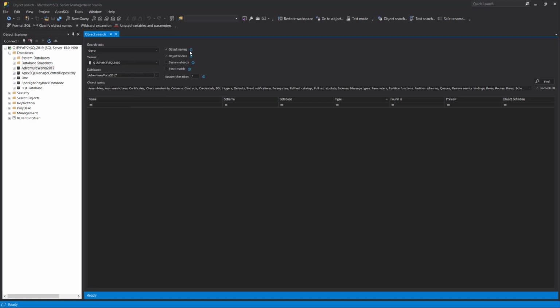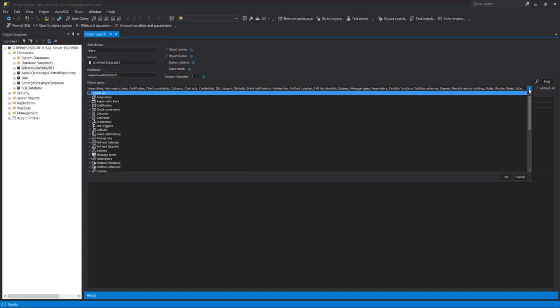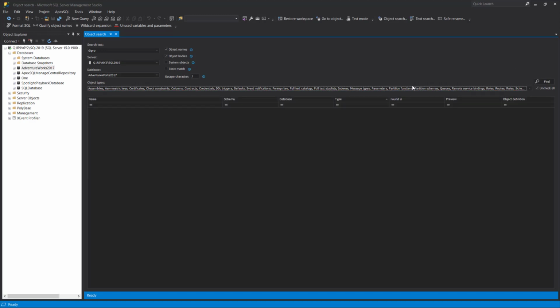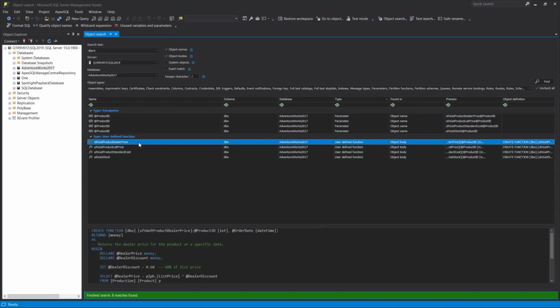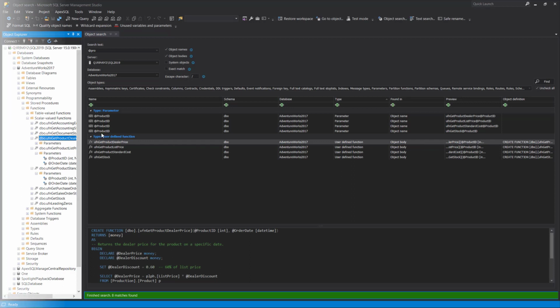Also, specify whether to search in Object body, Name, System objects, and so on. Additionally, under the Objects drop-down box, choose which object types will be searched. When everything is set, click the Find button. The result will be shown in the Object Search grid. To find a specified SQL object in the Object Explorer pane, right-click on the object in the results grid, and from the context menu, choose the Navigate to Object Explorer node command.